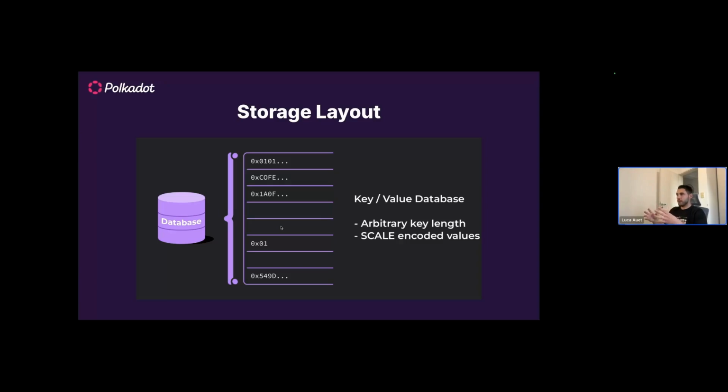The storage of our contract will be in a key value database. Okay, it means that for a certain key, we're going to store everything in there. These values, for example, when you see a boolean or a U8, are not going to be stored in the same way. This is going to be encoded using SCALE.